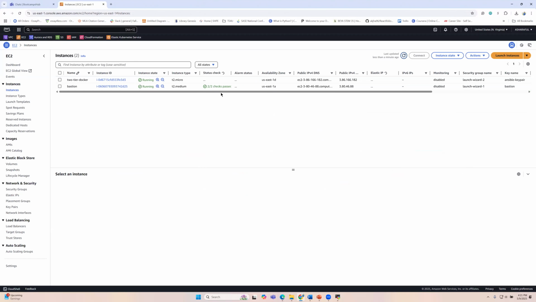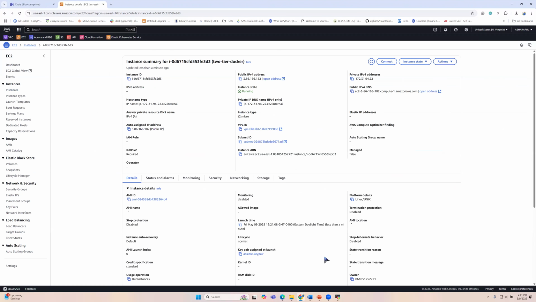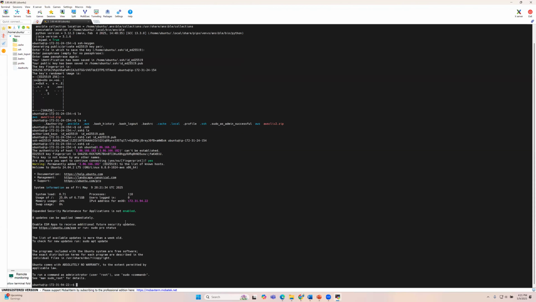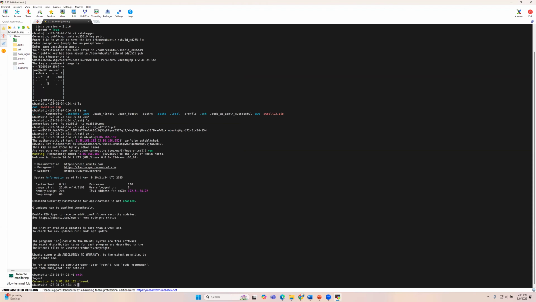So if I refresh, you can see our two-tier Docker instance is running. So let me copy the IP address. Now if I do ssh ubuntu@ and paste the IP address, yes. So you can see now I'm inside the two-tier Docker instance. So this is how we go to the instance that we created. So for now, let me exit from here.